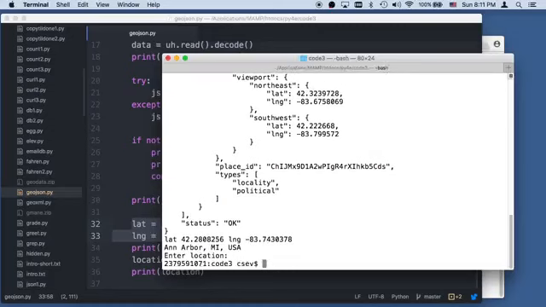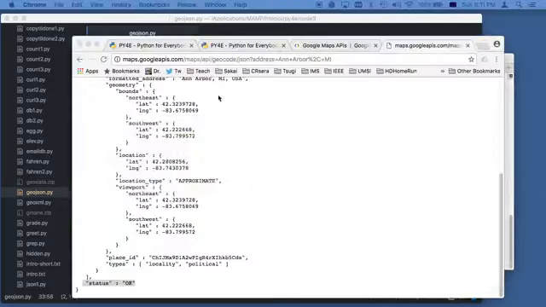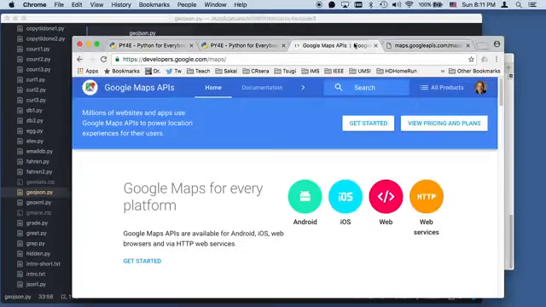And so that's a real quick look at how we would do that with the JSON talking to the Google Maps API. Okay, hope this helps.